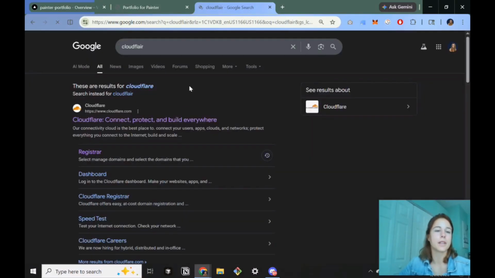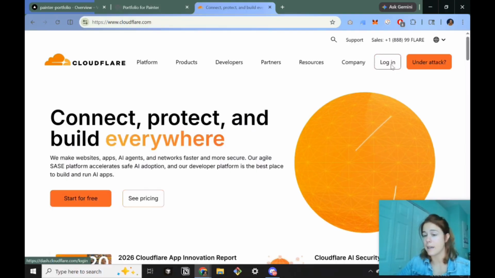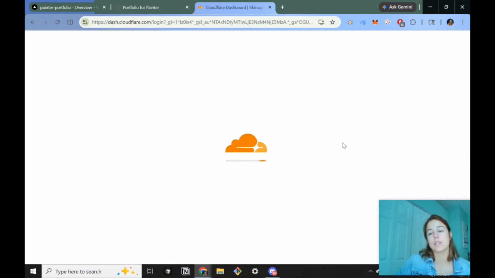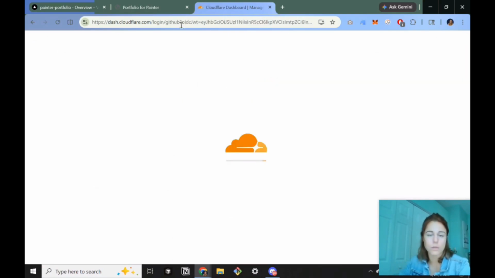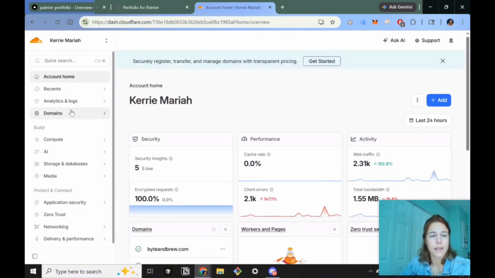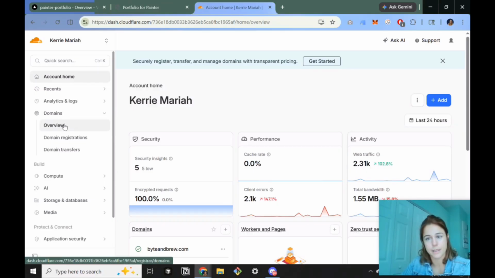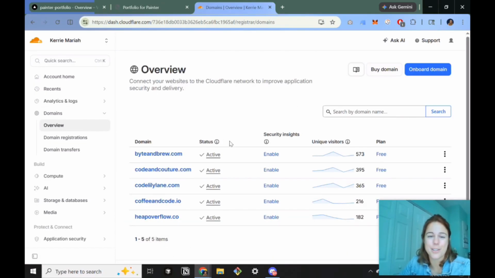And now I'm going to type in Cloudflare. And the logo looks like this. So you're going to need to sign up if you don't already have an account. You can do this easily through GitHub. I created an account through GitHub, and I just recently moved a few domains over from Namecheap. And then you can see this side here. Click on domains. I'm just going to do overview. And these are the domains I moved over recently. And I'm going to do buy domain.